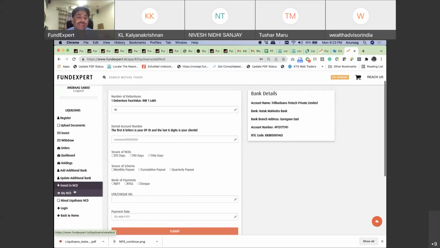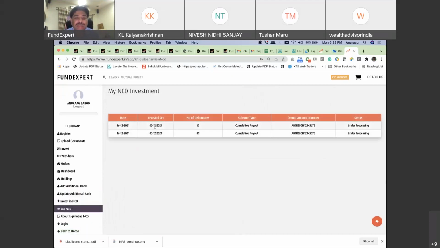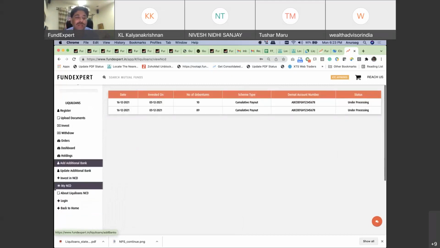Once you have invested in NCD, you can go to My NCD, where you can see the date of investment, how much you invested, what the payout is, what Demat account was entered, and the status of the processing. So it's all available under My NCD. This completes your entire process.